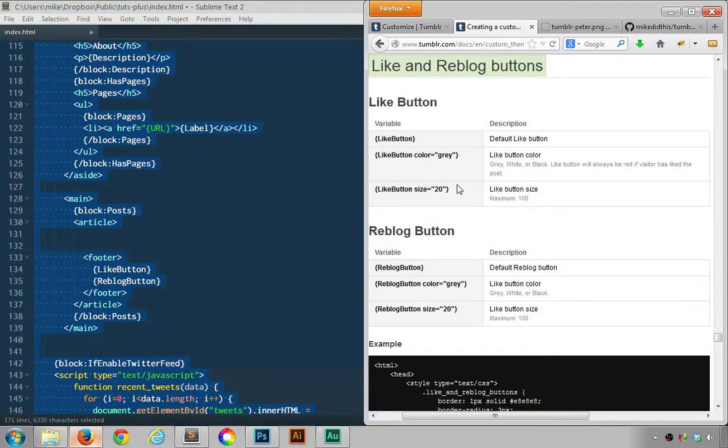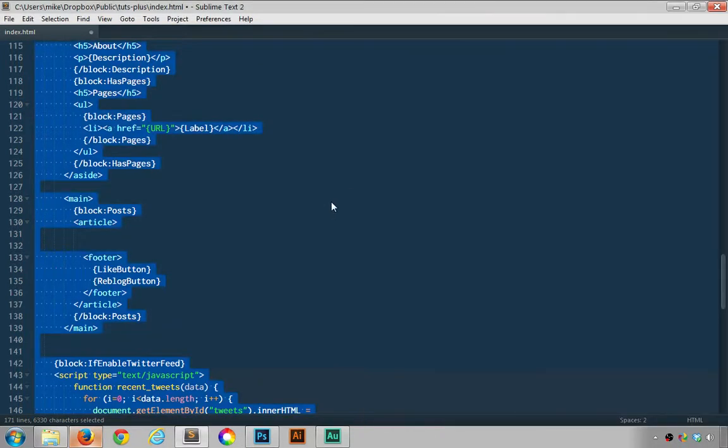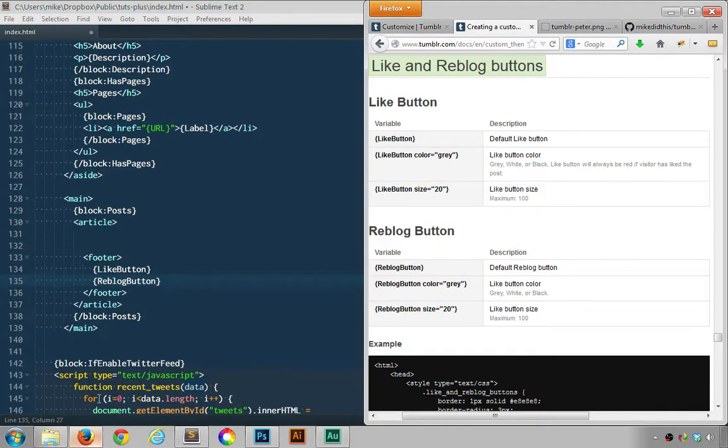Now you can customize these a little bit further. So you can set the color. Now by default, I believe they are gray, but you can change these to gray, white, or black. Now a tip here is you can't actually style them any further than the color option here and the size option here. You can alter the size with CSS, but you can't alter the color. And the reason for this is that the like buttons and the reblog buttons use iframes. If I remember correctly, I'm 100% sure the like button uses an iframe, but this would actually be my first time using the reblog button.